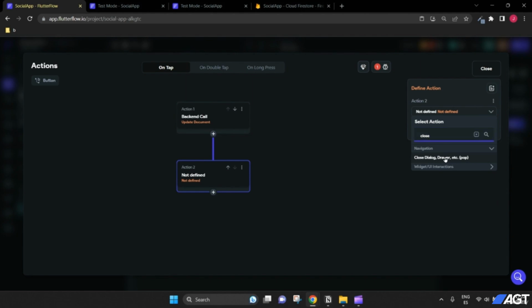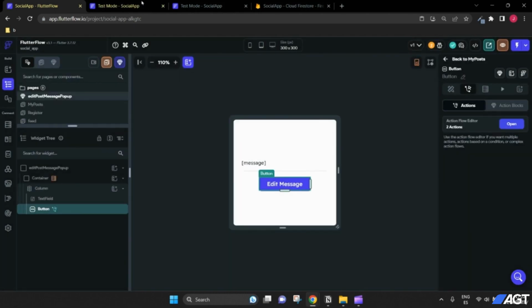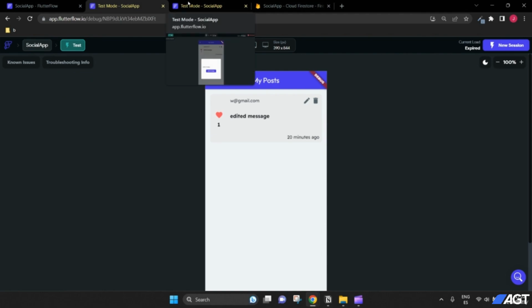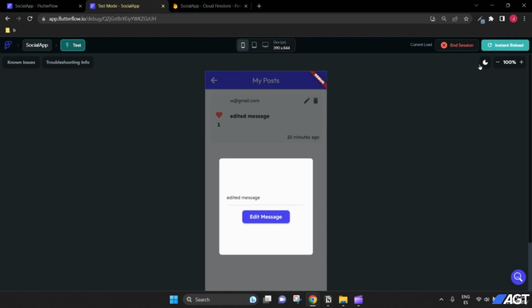We want to close everything, right? So if it's a dialog or a drawer, it will close it. Okay, so now we can reload the app. This was my old session. So this is my new session. Let's instant reload it.